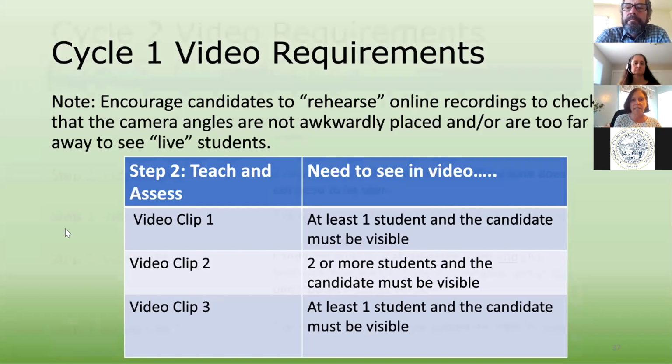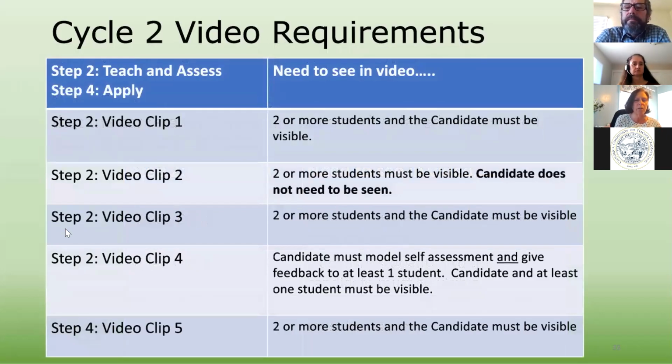And so we're going to go on now and look at Cycle 2. There are 5 clips in Cycle 2. So Zoltan, you want to walk us through that?